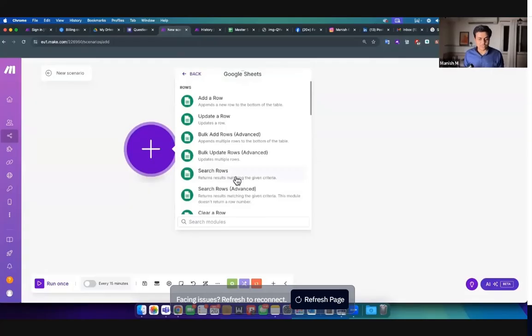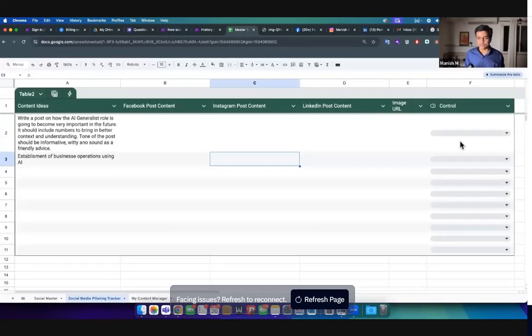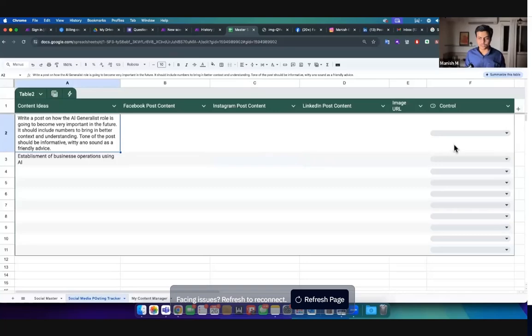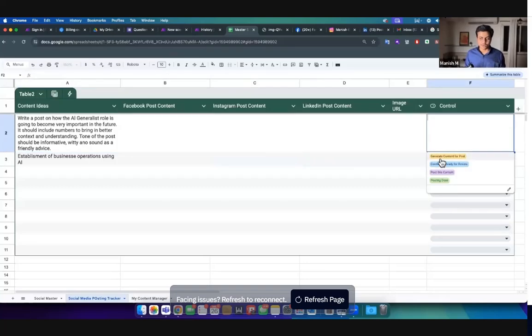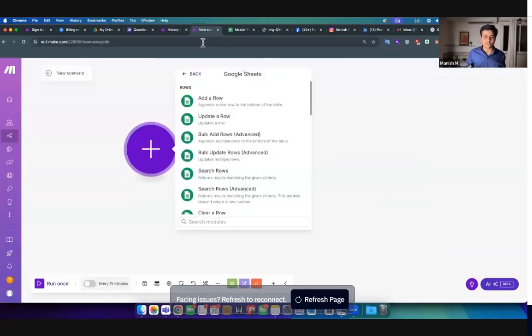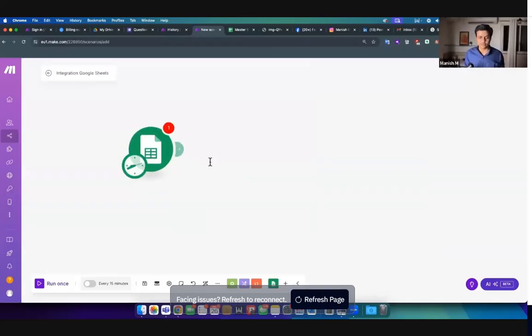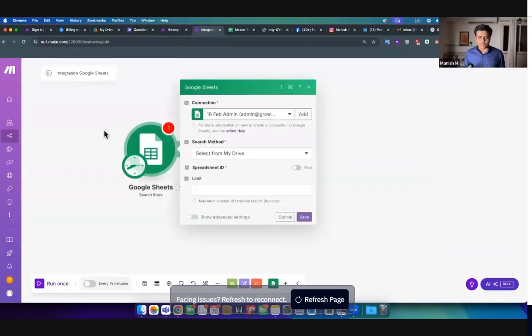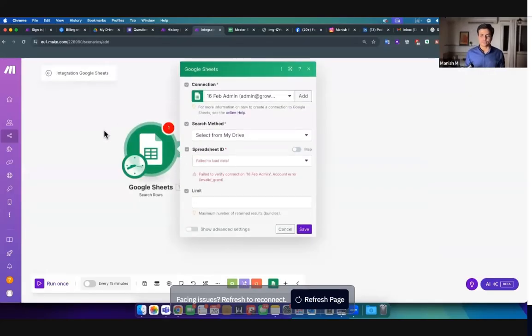Now, to start with Google Sheets, you can see there is something called Search Rows, right? Where it says return results matching the given criteria. Obviously we have a criteria in mind: whenever there is a post marked as generate content for this post, only then should it be picked up and considered by the automation. So let's go ahead and choose this particular module called Search Rows. Right? Now, as soon as we do it, there will be a question.